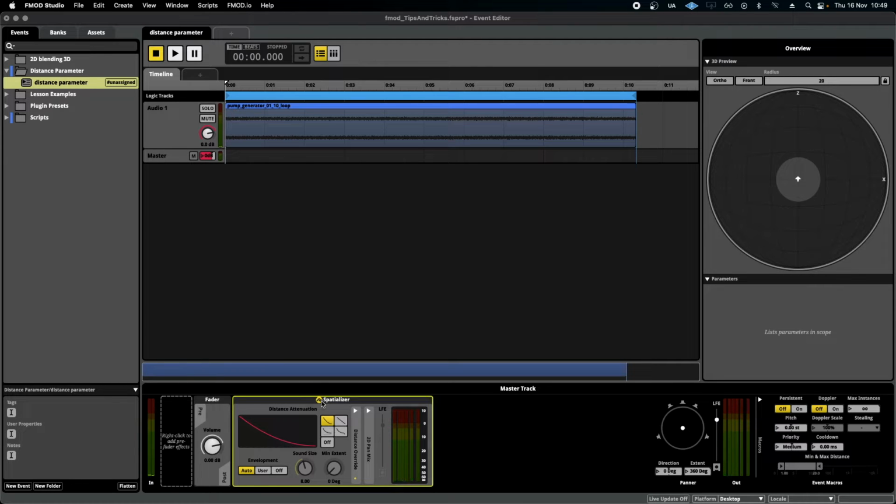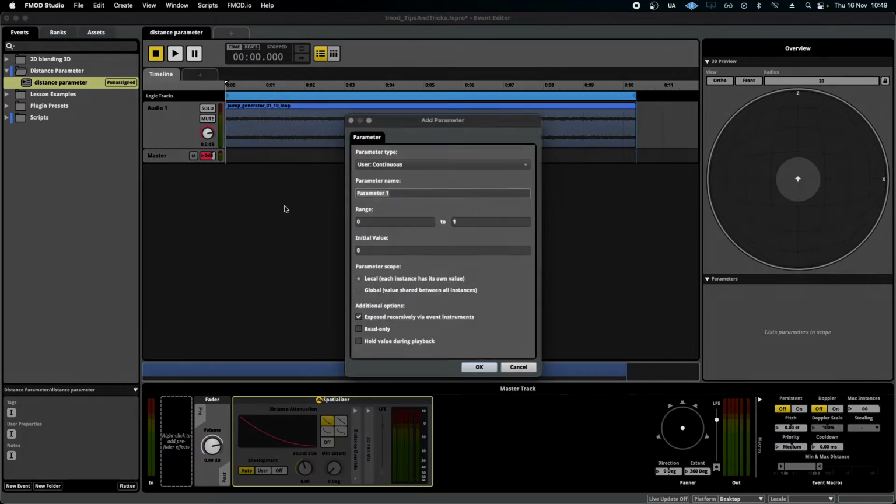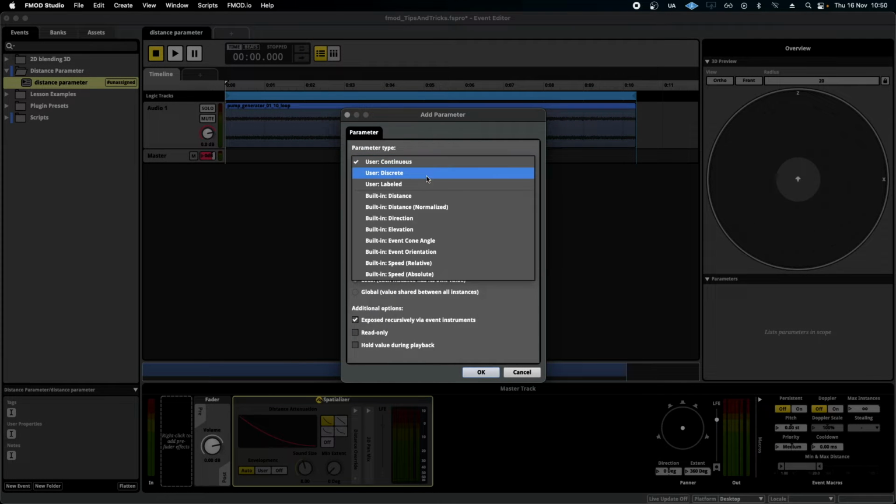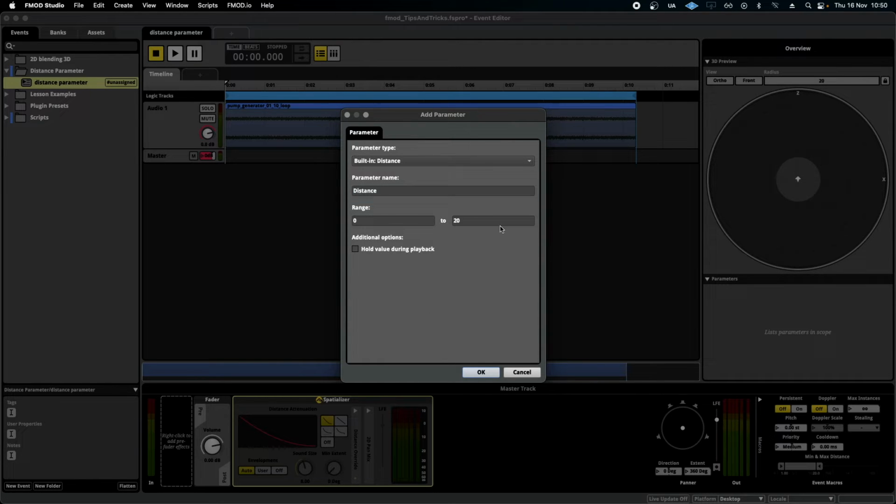If I turn off the spatializer and add one of these distance parameters, so new parameter, underneath the normal ones at the top here, there are all these built-in ones, built-in distance and built-in distance normalized. I'll explain what this means later. I click on distance, I can set the range to whatever I want.